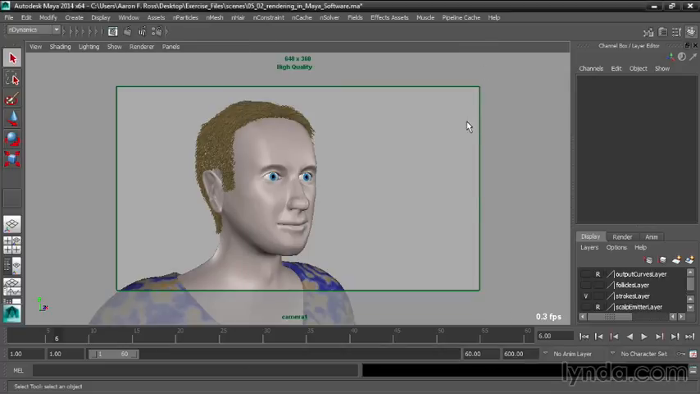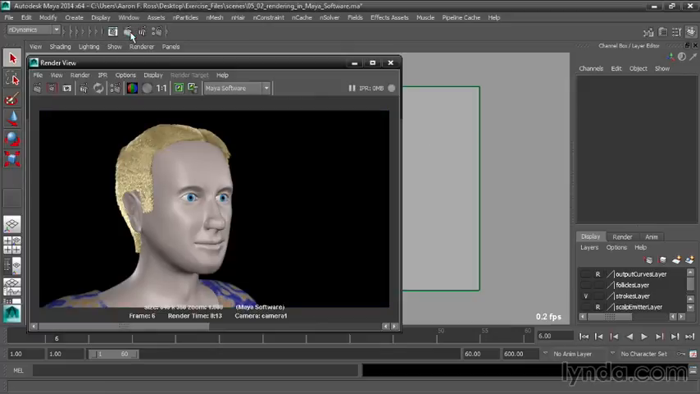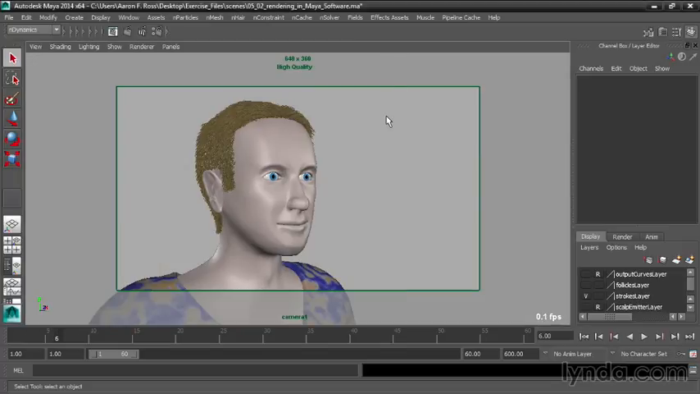Let's render this. I've got 3 lights in my scene and no shadows yet, so we'll do a test render and see what it looks like without any shadows. As you can see, without shadows, the hair looks a bit overlit. We'll store that image so we can compare it to others. And let's enable shadows for the key light.